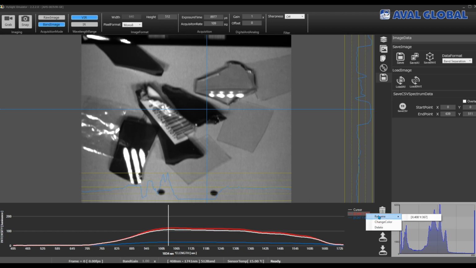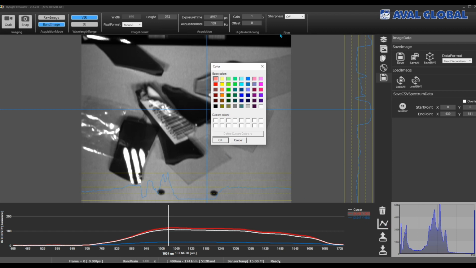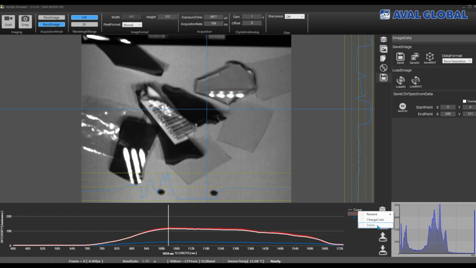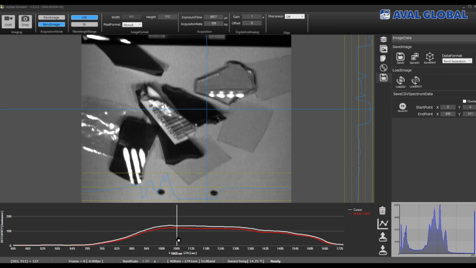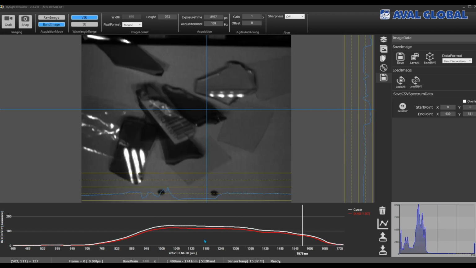You can change the name of the wavelength with the Rename button. You can change the color of the wavelength with the Change Color button. You can delete registered wavelengths using the Delete button. The white vertical line indicates the selected wavelength band. You can move it by left-clicking the mouse.